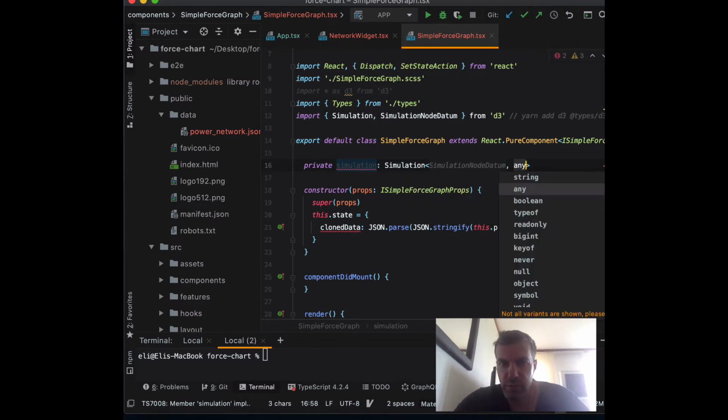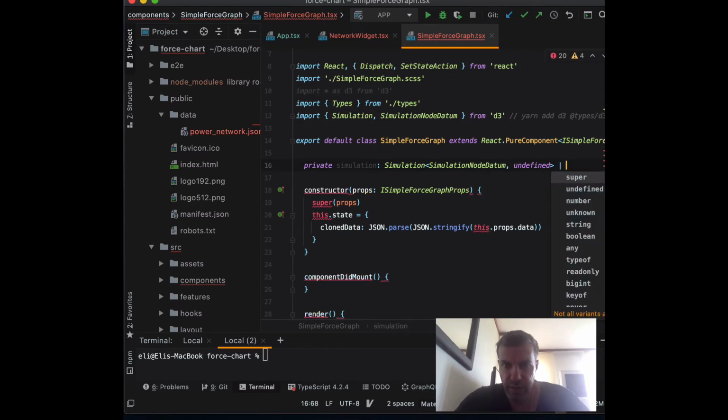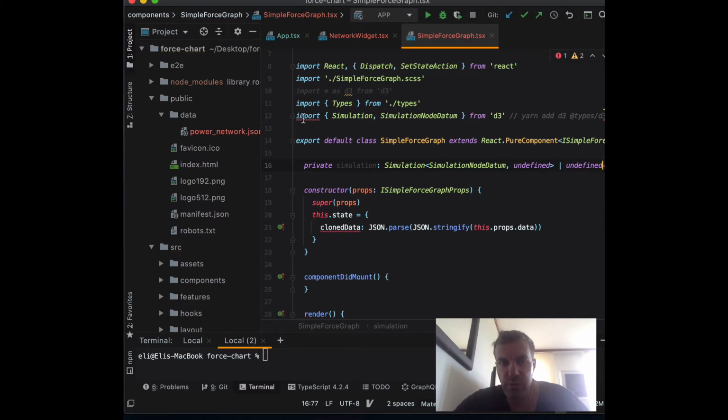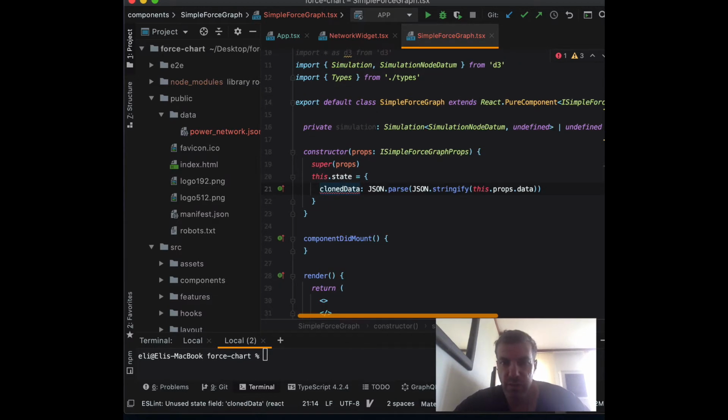Node Datum, or we want to let it be undefined. And we can add at the end that it could be undefined. That way we don't have to define it in the beginning, because we want D3 to do this. It wants us to fix the imports. Let's fix those. We don't need the yarn command. Then another thing, if you hover over the clone data, we're not using it, so it looks like it's an error, but it's not really an error. It's just because we're not using it.